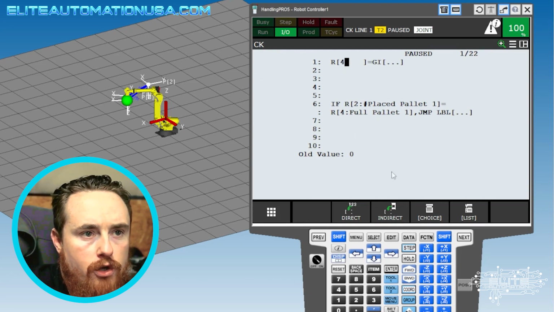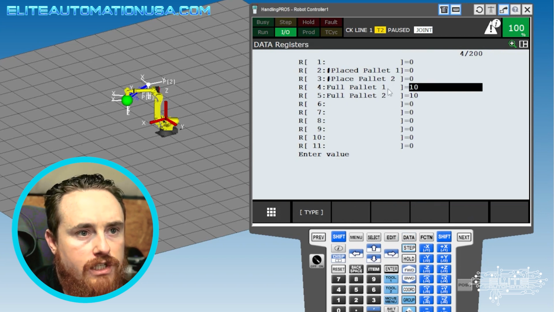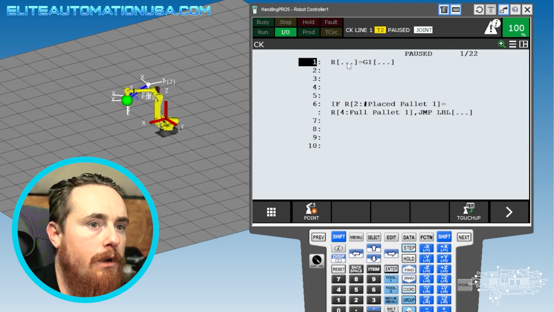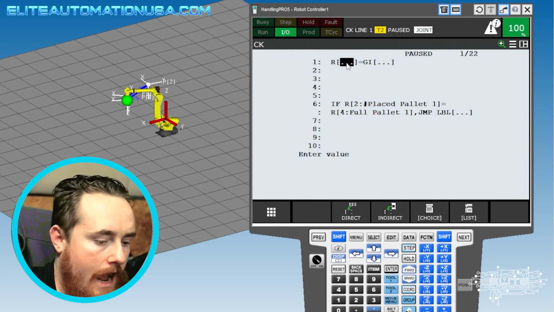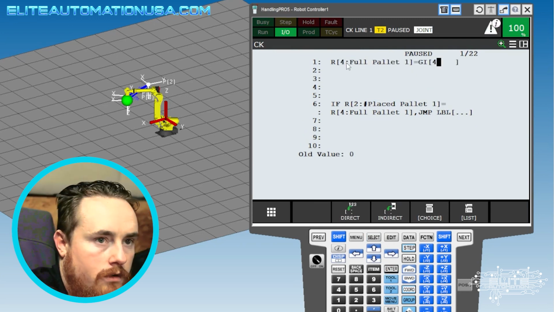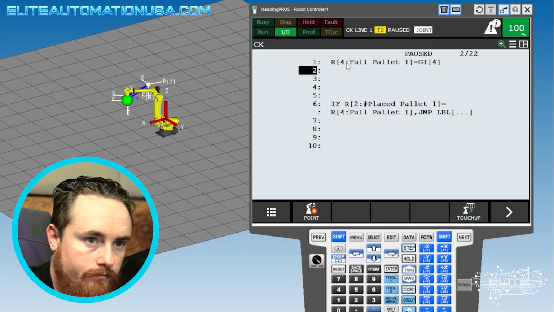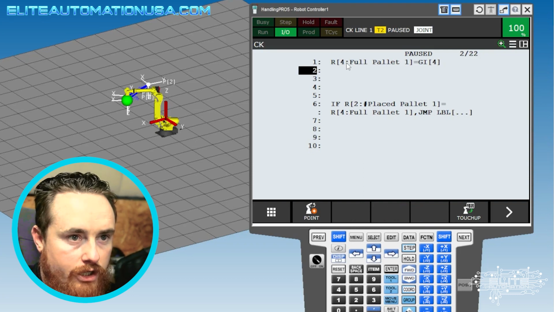I won't say that you can't directly write to a register, but it's a lot less common practice. In almost all applications, you don't directly write to the registers. You write to a group input, and then you pass that group input data to the register, which is exactly what we're doing here. We have our full pallet amount, which is 10. So a full pallet amount is on register 4. And I'm pulling this information from right here, and over here in our data menu, register 4, pallet 1 full.